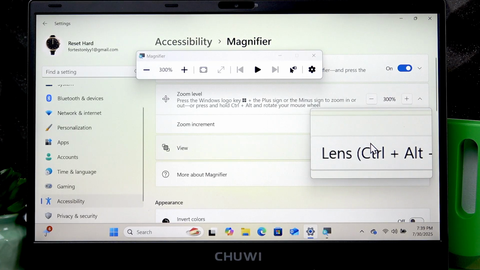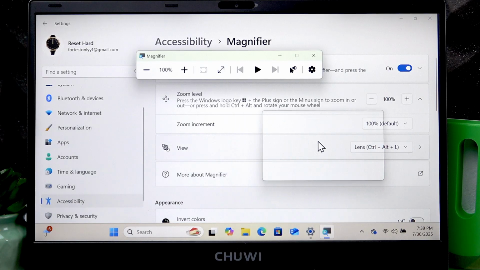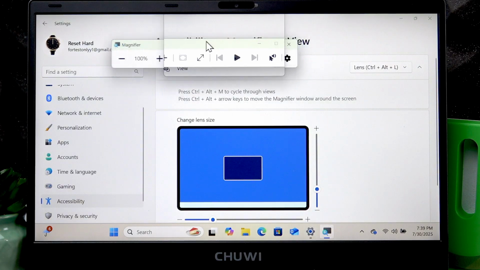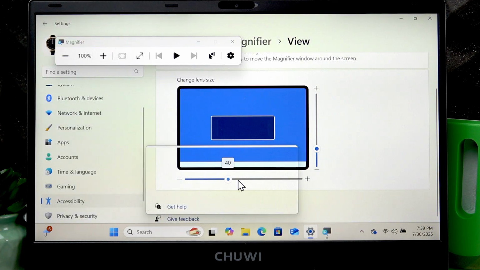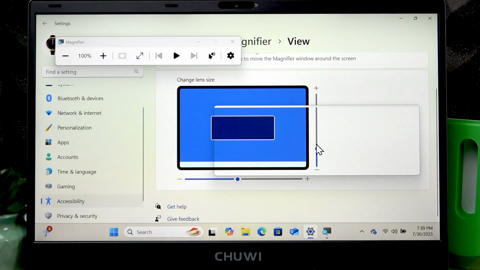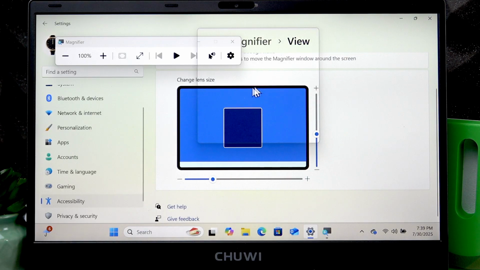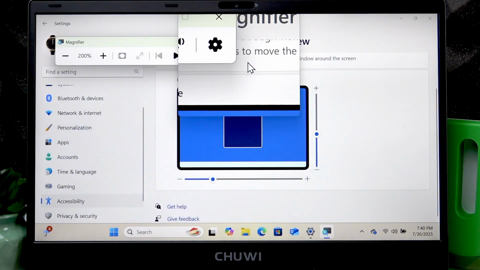Okay, and now to change the settings for each magnifier, you have to expand the view tab, and in the view tab, for example, for the lens magnifier, you can change the lens size by adjusting the size of the width and the height of the lens, and this way you can adjust it to your needs.